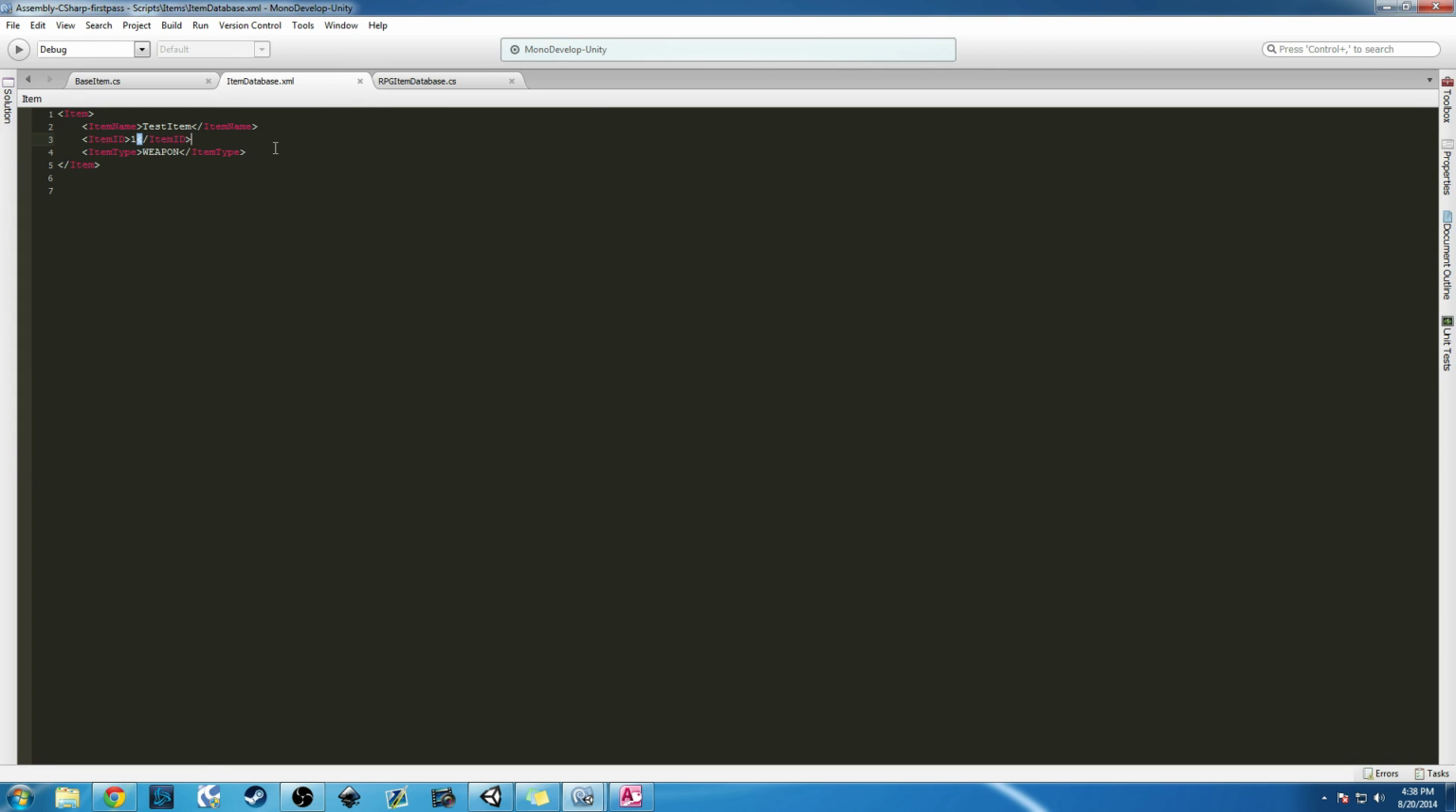Basically this is the structure of an item. We've encapsulated an item in these tags, and it basically has a name, an ID, and a weapon. And that's the database. It's super, super simple. I'm going to control S to save, and we're going to jump in our RPG item database script.